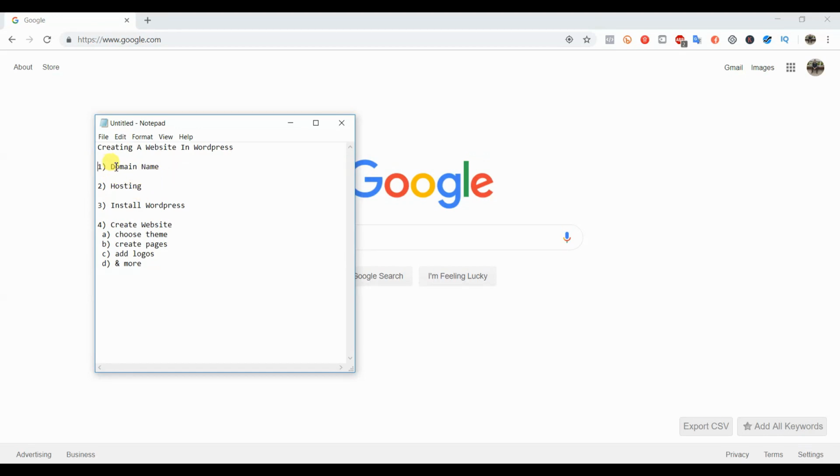After we have our domain name and our hosting, we need to install WordPress, and we can do this in one simple click, as you will see in a couple of minutes. Then after we install WordPress, we need to begin creating our website. Once we're inside of WordPress, we can choose different themes and layouts that help us design our website faster. We can create different pages in our site, change the color schemes and things like that. We can add in logos, and we can do much more, and we're going to be covering all of that in this video.